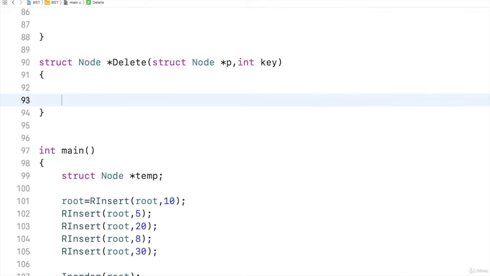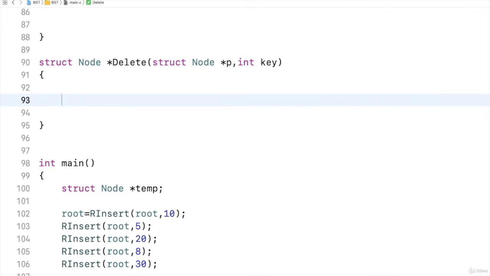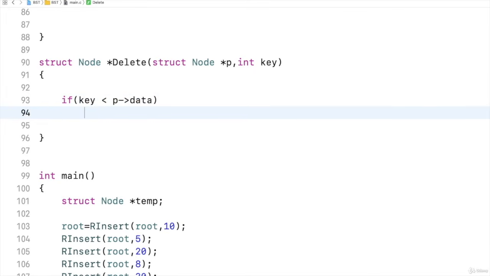Then inside this function, I will write similar code: first, if key is less than p's data, then we will perform search on the left hand side. So p's left child is assigned with the delete function, which will call itself again on p's left child.